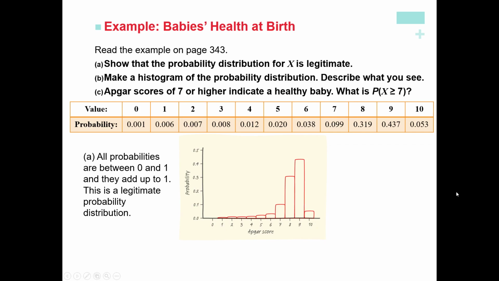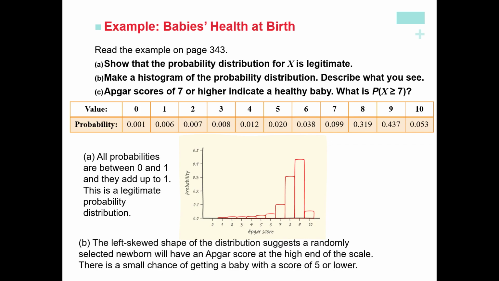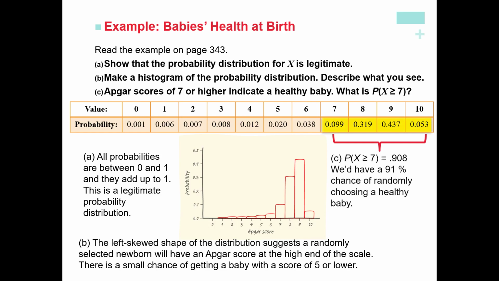Okay. Finally, let's look at what P(X ≥ 7) is. To do this, we're going to need to add the probabilities from 7, 8, 9, and 10. So again, we're adding those 4 up, and we come up with 0.908 as our probability. So that's about a 91% chance of randomly choosing a healthy baby, meaning an APGAR score of 7 or higher.